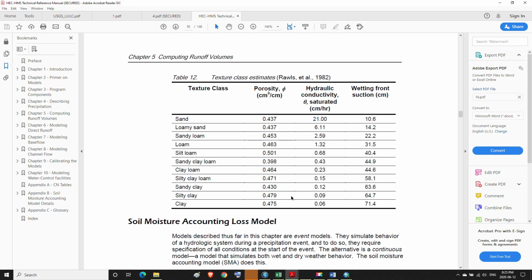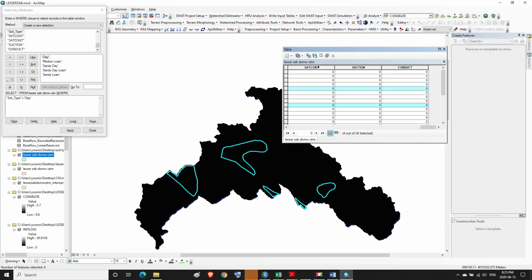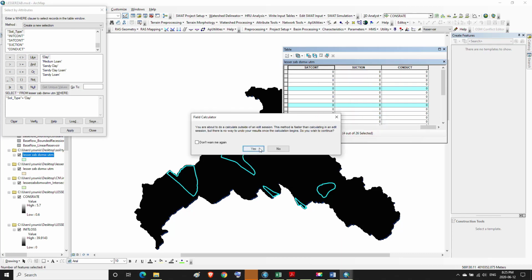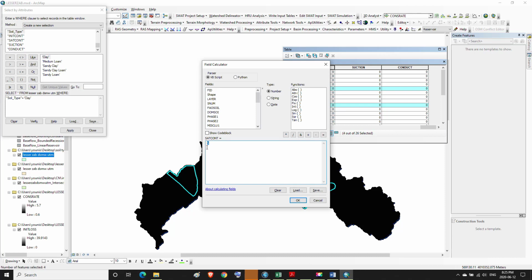and in it for a clay soil the value of porosity or saturated content is 0.475. Then we go to sat cont field, and in the field calculator we type 0.475, then OK.